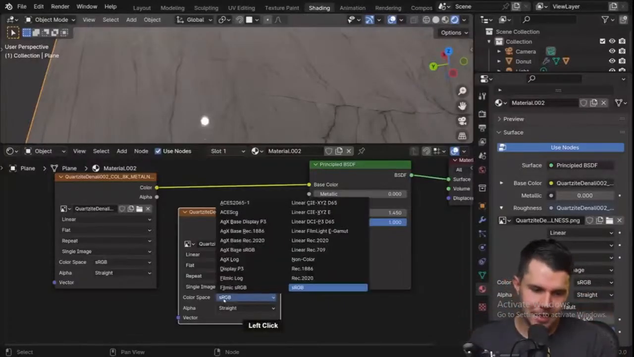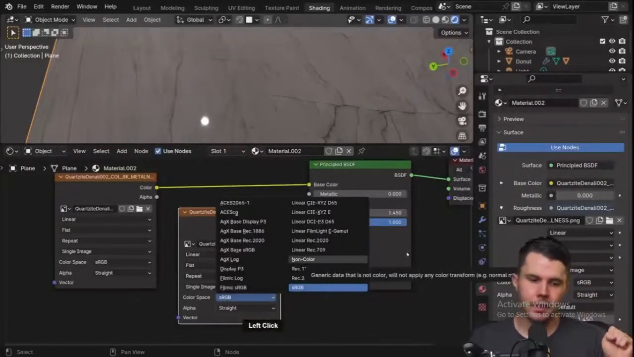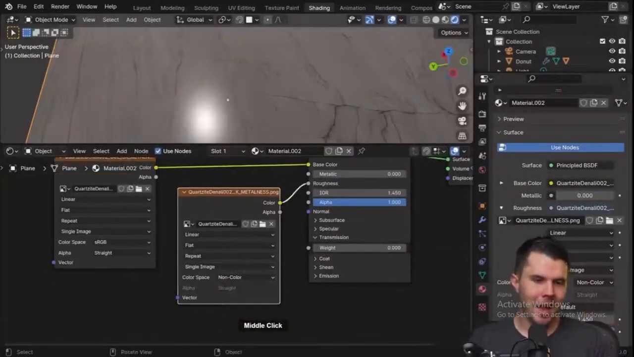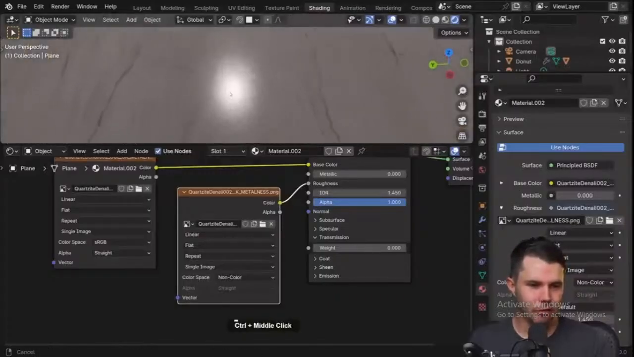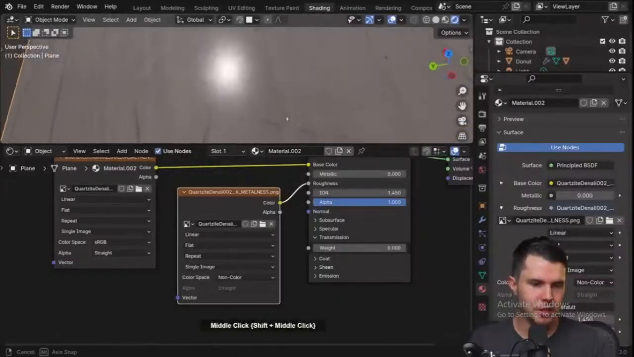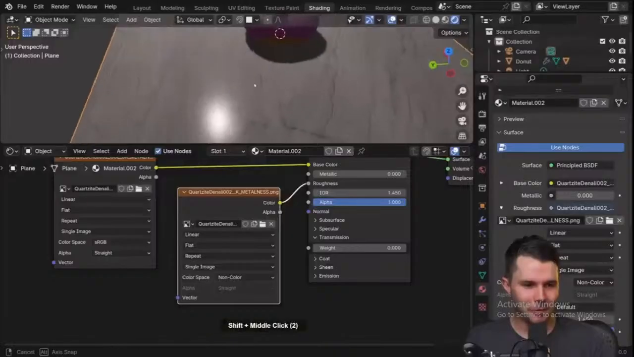So essentially, the color space here, we need to change it from sRGB, or it's a standard photo color, to instead non-color data, or just non-color, I guess they've changed it. But now you can see that looks correct, right? So look at all that. We've got scratches, we've got smudges. It's infinitely more realistic than what we had previously.